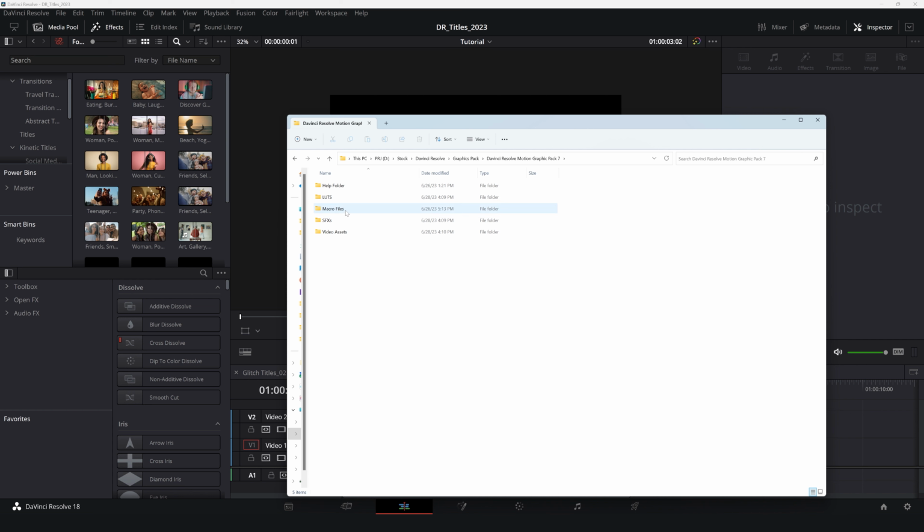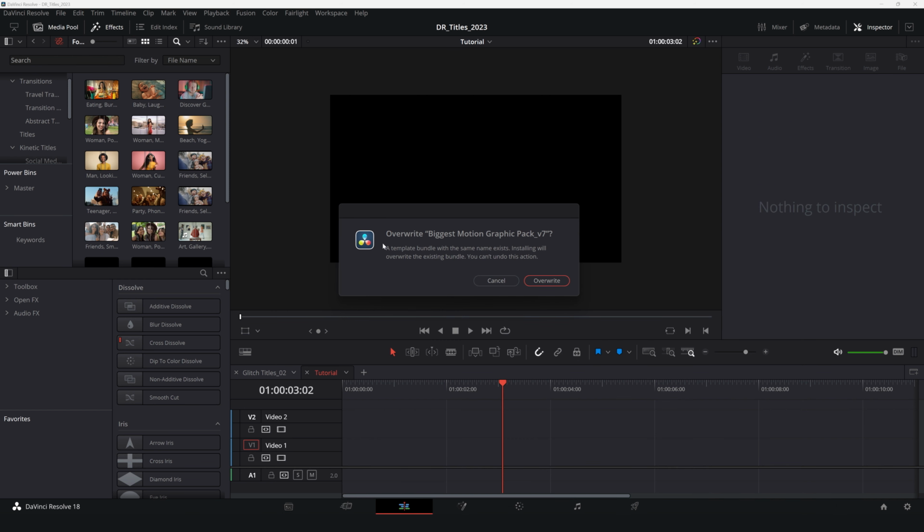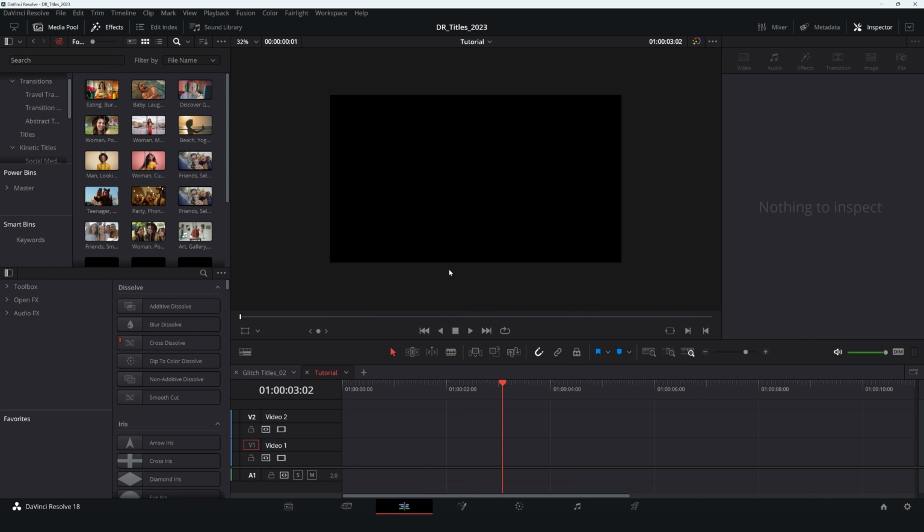And after this we can go to macro files, and there are a few ways we can install macro files inside of DaVinci Resolve. The easiest one is to use the drfx file, so this file right here. Simply double click on this file and this will automatically install everything inside of DaVinci Resolve. I have already installed this pack, so I will hit cancel, but you can hit install.